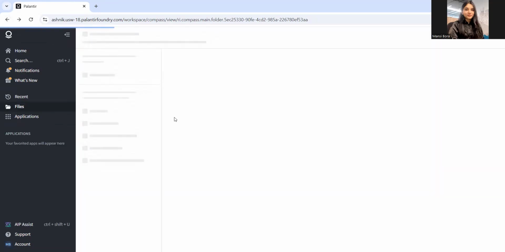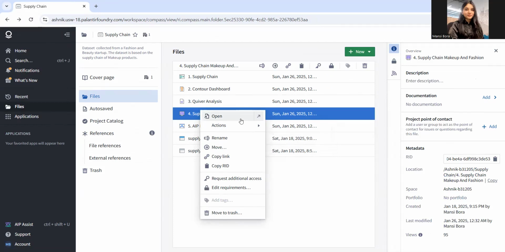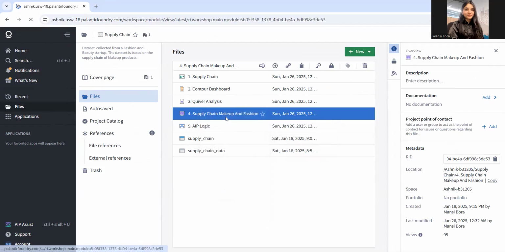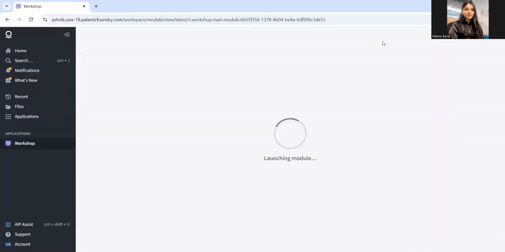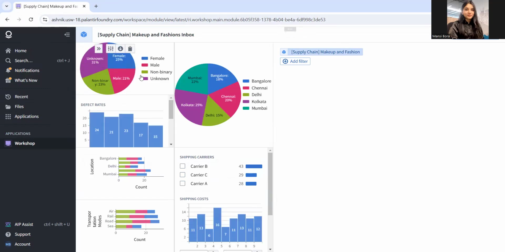Next, I had built a few visualizations in my workshop. So we'll quickly go through that. In the workshop again, I have a few visualizations. The first one is the pie chart for knowing the demographic of the customer. So 31% of my data set are unknown, 23% are non-binary, male are just 21 and females are 25.